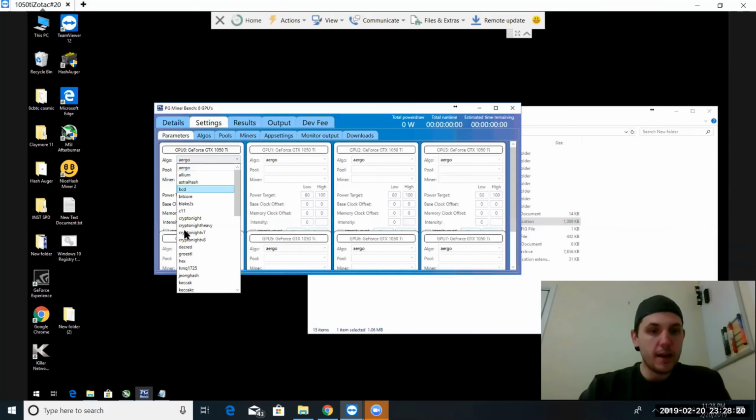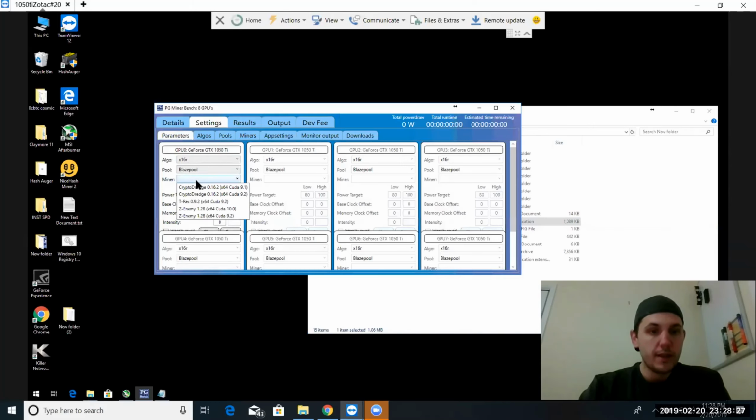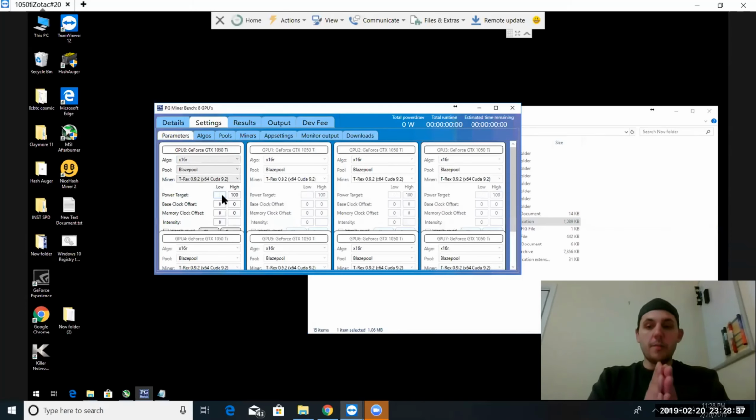So now we're going to select an algorithm. You select an algorithm, select your pool because that's enabled, and you should have many different versions of miners available, especially for X16R. I'm going to select T-Rex. In my guide, you'll notice that I talk about breaking these tests up into 3 different tests, where I like to test out the power target first. So what I want to do is test between, let's say, 72 and 84 power target.